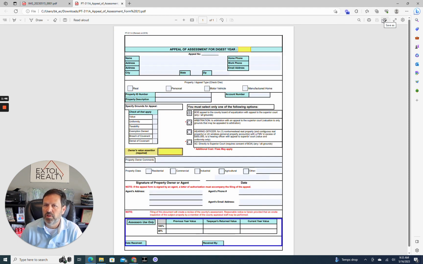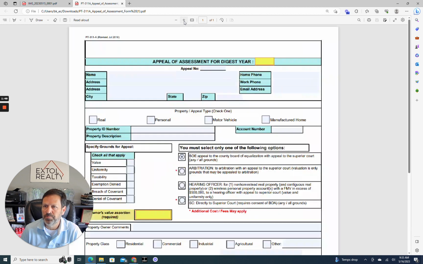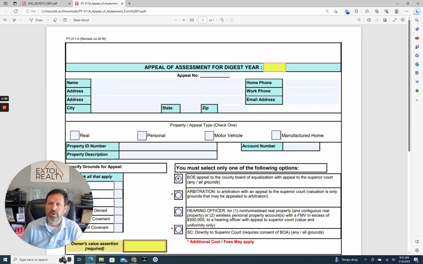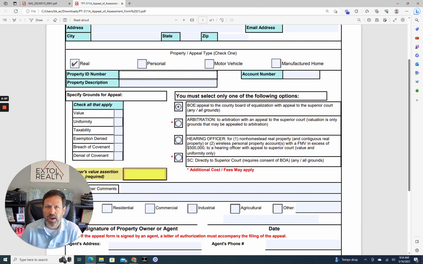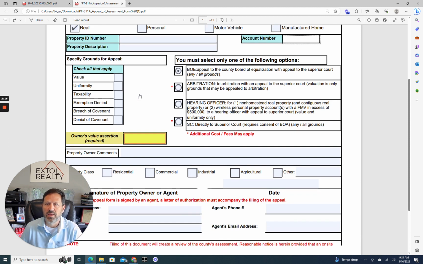So you can fill out this form on your computer, or you can print it and handwrite it. That's completely up to you. But you're going to put in your name, your address, city, state, and your way to get in contact with you, your phone number and email. You're going to check real property. You're going to put in that property ID number from the other document, the property description from the other document, and the account number, which was also from that other document. You're going to put in all three of those things.